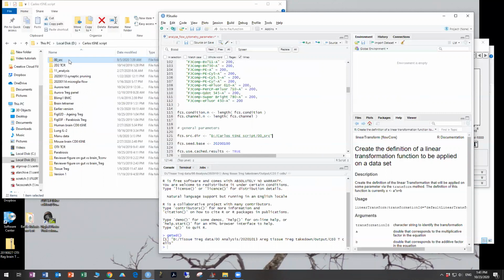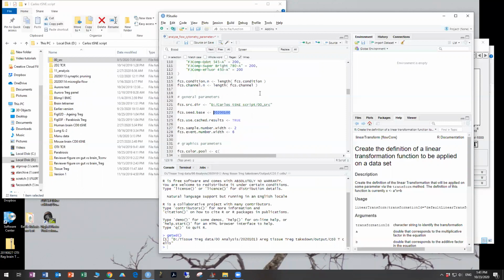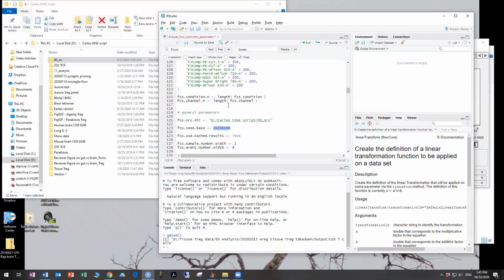So it should look in this location for the source scripts. The FCS seed base is the seed that starts the random part of the tSNE, and as long as you keep that constant, you should be able to reproduce any tSNE that you've run with that same seed. If you are worried that you have a weird result, you can change that seed and run it again, and you'll get a different shape, and hopefully it'll look sort of similar, but just sort of rotated around. The other stuff we will get to later.